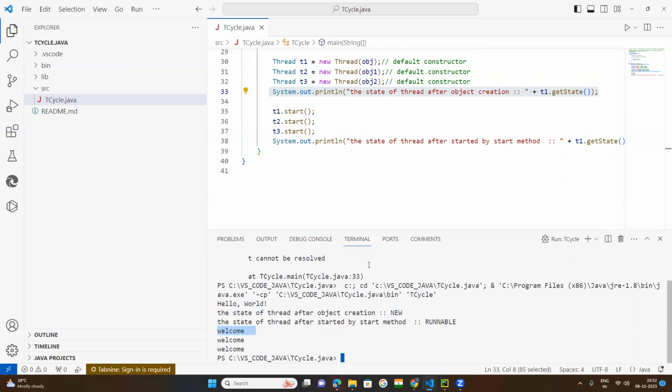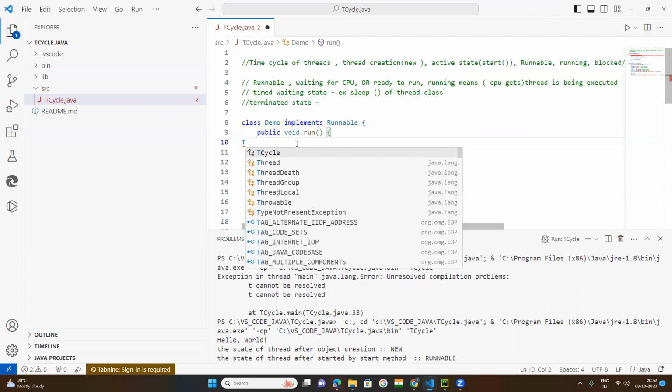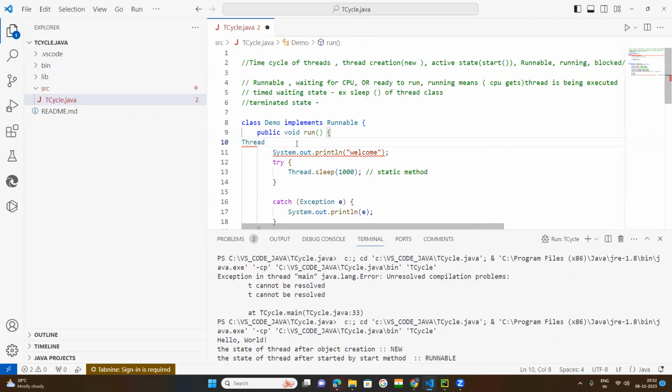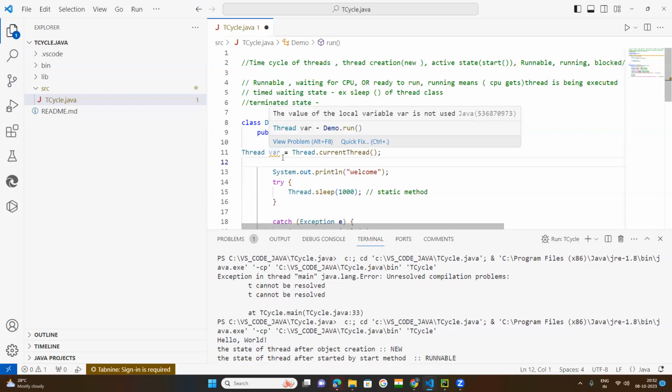Now let us come to a little bit of code I want to do here. Try to understand. I want to get the current thread. This is the syntax: Thread here. After that, you need to keep a variable. Suppose var is a variable, equal to Thread dot currentThread. Already it is supporting us, because Visual Studio Code is a very useful IDE that supports you.